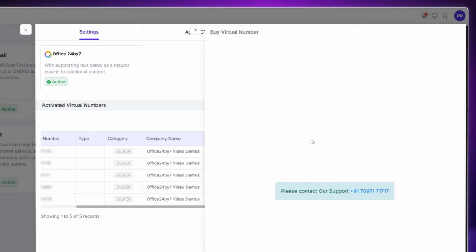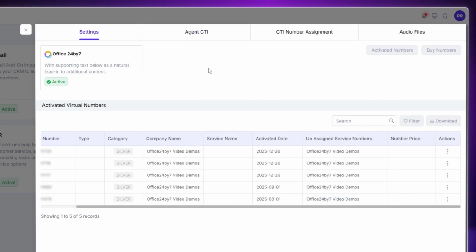If you need additional virtual numbers, click on Buy Numbers. A pop-up will display the Office 24 by 7 support contact details. You can contact the support team to purchase and activate new virtual numbers for your account.